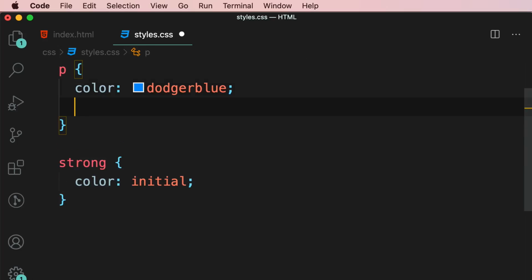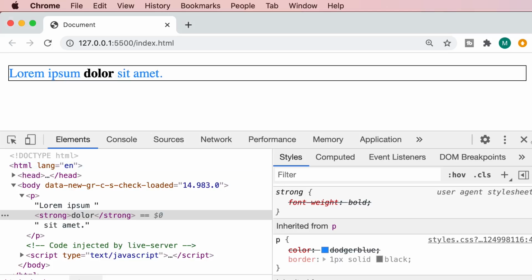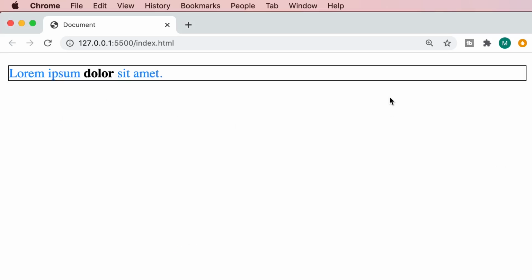So here in the paragraph, let's set the border to 1 pixel, solid, black. Take a look. So we have a border around our paragraph, but there's no border around the strong element because it doesn't make sense to define a border on a parent element and then every child inherits that border. It doesn't make sense. But what if we want to force the inheritance here?